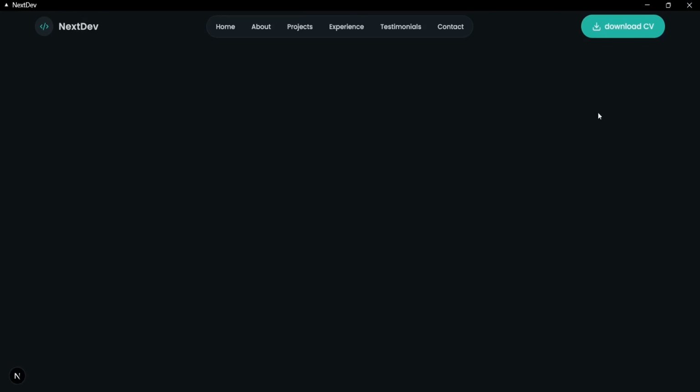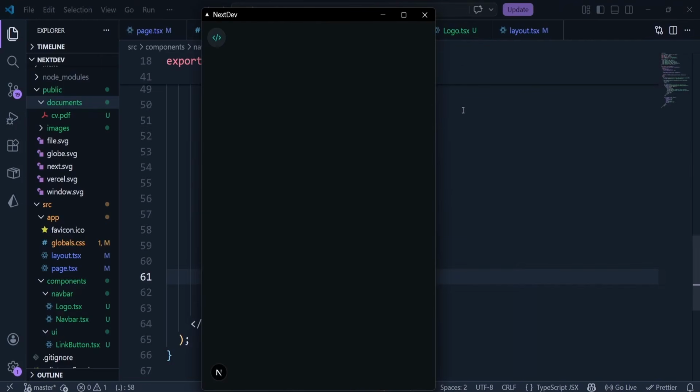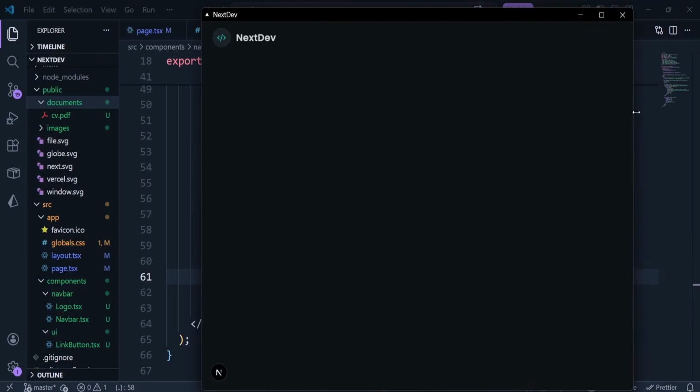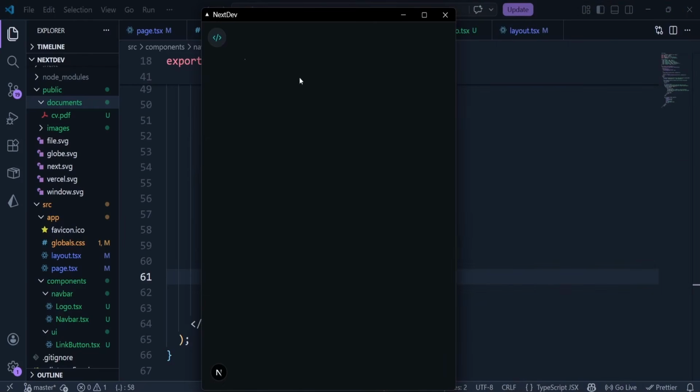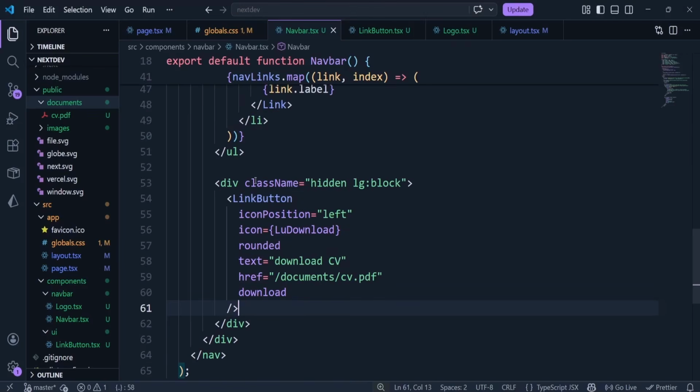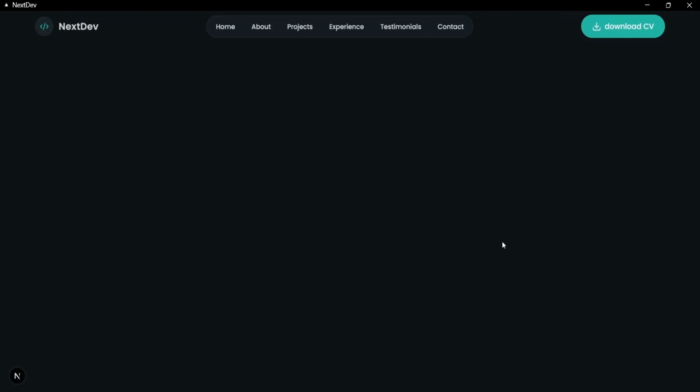Great. And also, you're going to notice that when we go to small screen device, we don't see the nav links, and we do not see this download button. And also, you're going to see that the Next.js logo becomes just this icon right here. Now, the reason we cannot see the download button is because we have a div around it that ensures this button is hidden for small screen devices, and only visible for large screen devices.